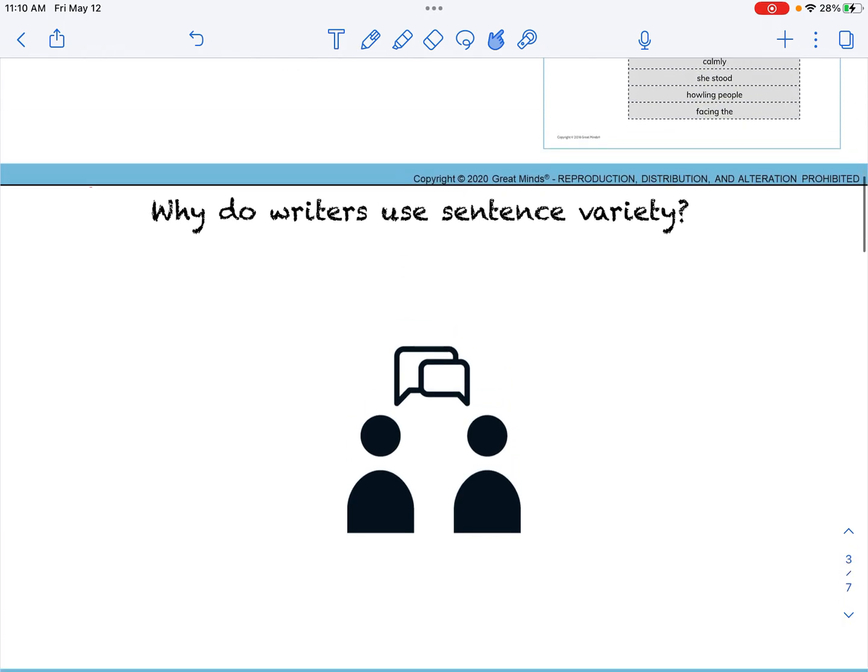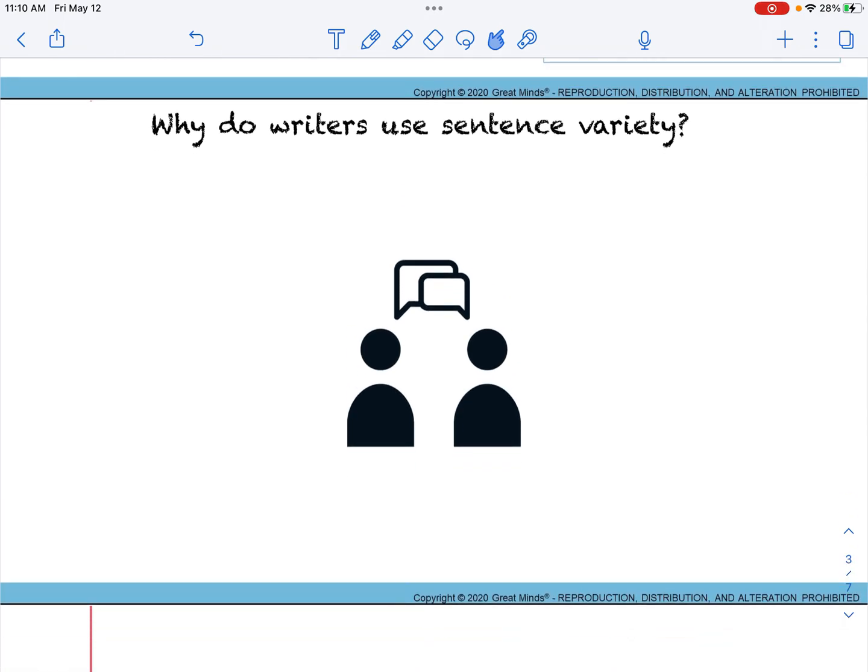One more thing I did want to have you think about is, why do writers use sentence variety? Why don't they just say the same things over and over again? Ruby did this, then Ruby did that. Would that be very interesting to read? No, and it's probably really boring to write as well if they use the same sentence structure every time.